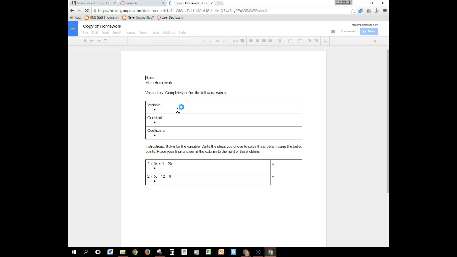Okay. Now any editing that I do is done simply on my copy and not the original, so I'm not competing with anybody else. It's simply my document that is on my Google Drive.